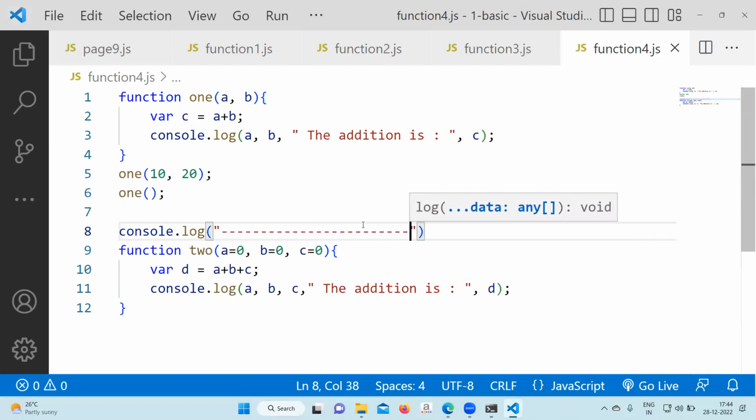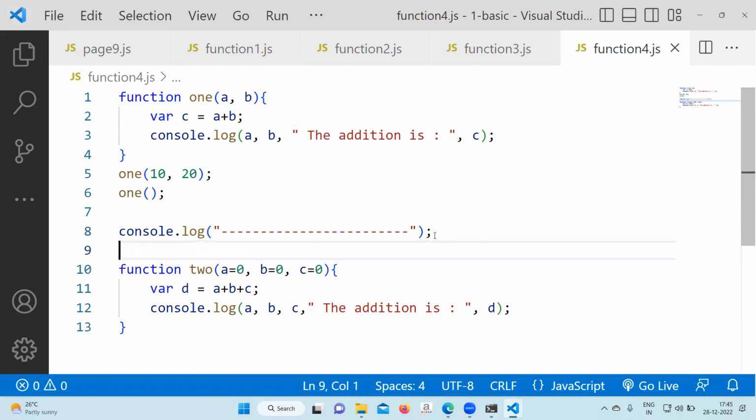One separator I added here between the first function and second function, one separator.